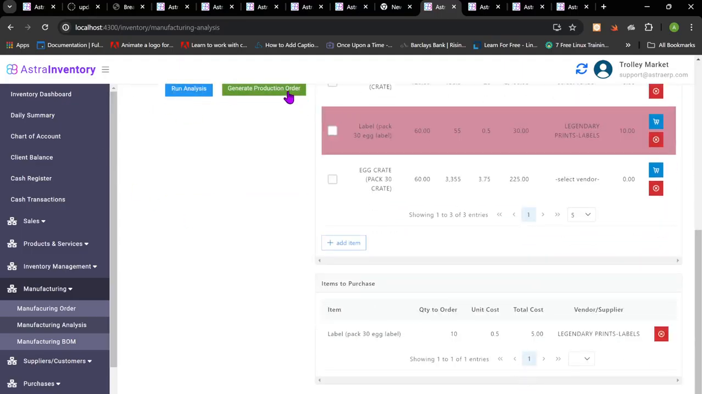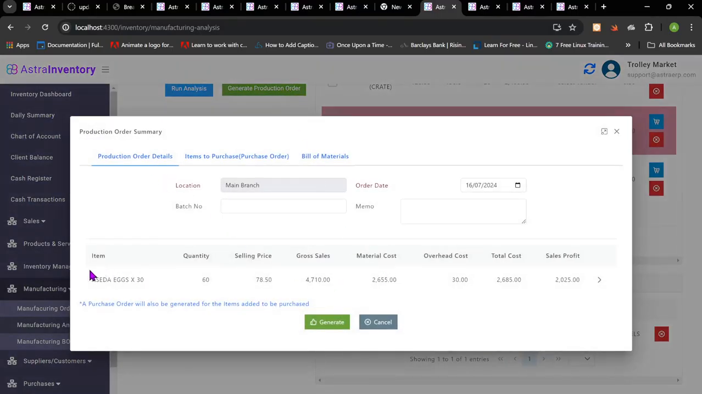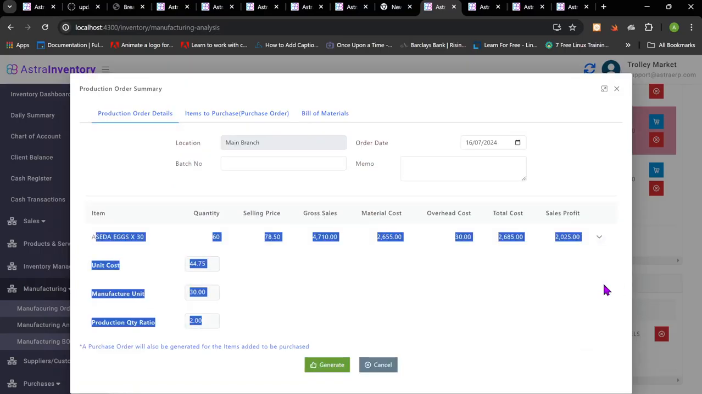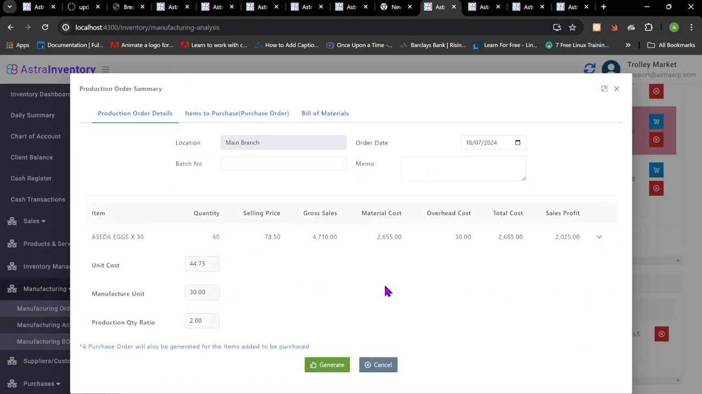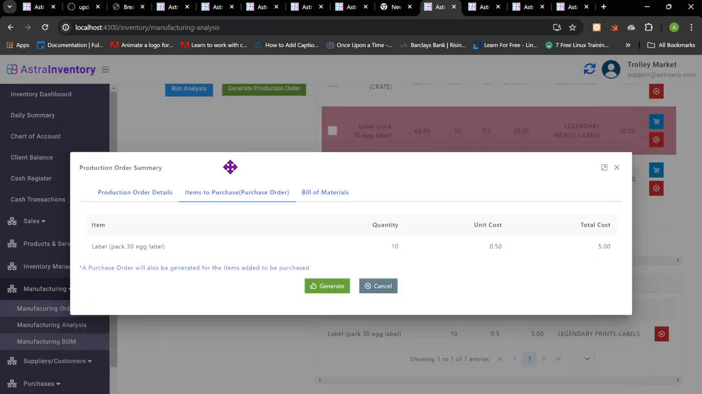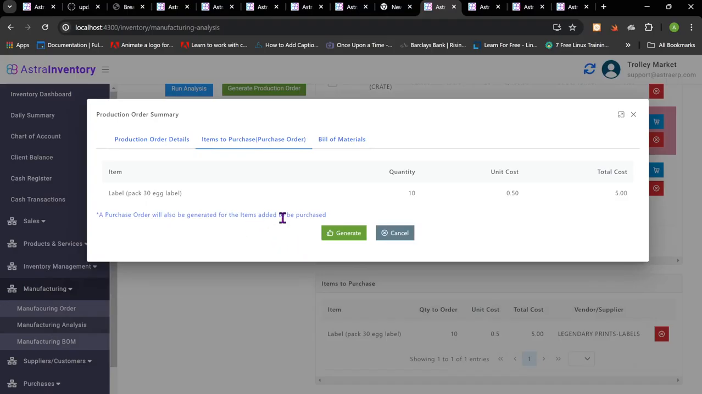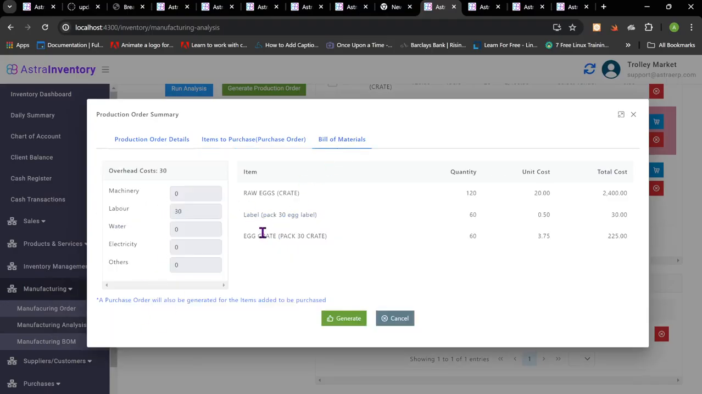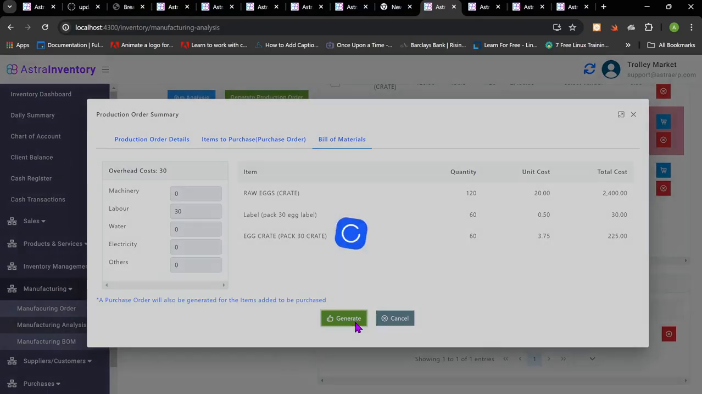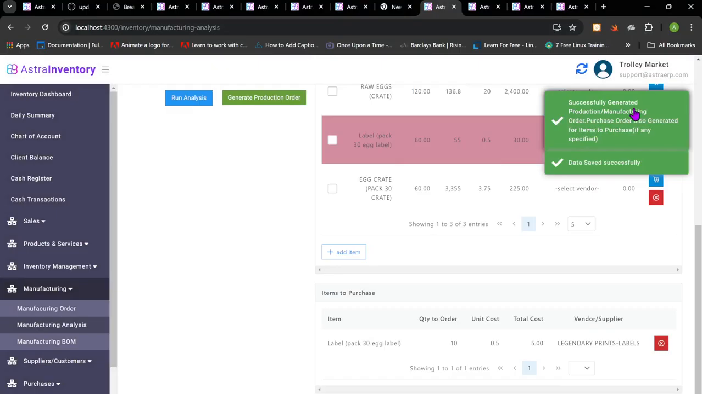So once we click to generate production order, we have the summary of the order we are going to produce. Okay, this is a summary of the order and what is going to be at the end of the day, what we are going to get. Then we have the items to purchase. The items we added to purchase. Okay, to generate a purchase order. Then a bill of materials that is going to be involved in that production. Okay, then we can generate a purchase order. So we have successfully generated production, manufacturing, and our purchase order also generated for items purchased if any specified.